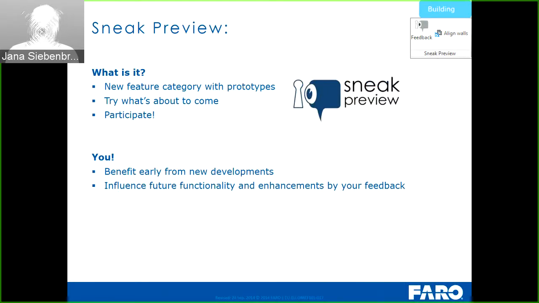We think they are good enough to let you try them, get your hands on them and give us feedback. So the sneak preview features are your chance to participate in early developments at FARO in PointSense. You can benefit very early from new developments, and you have the chance to influence the future functionality and enhance the features by your feedback. So that's mainly what the new sneak preview is.